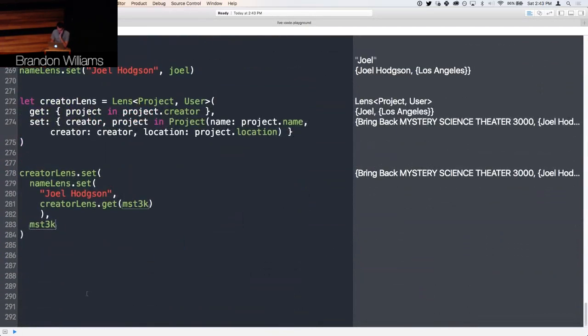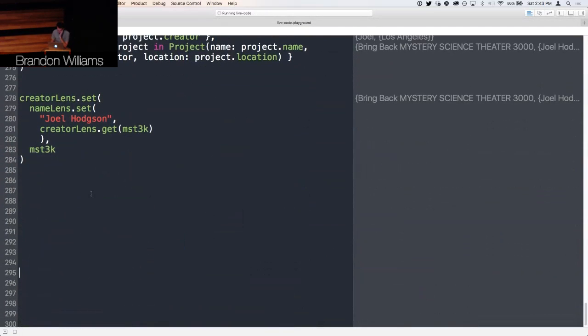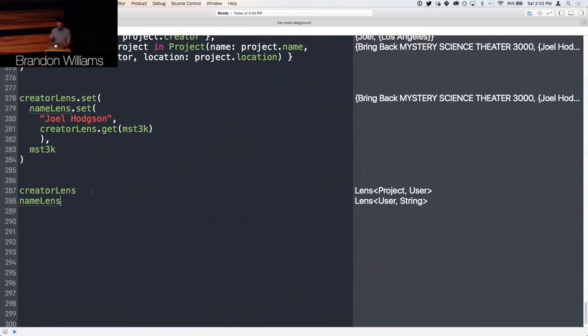It only looks worse. We have still yet not done anything good. However, what have we done that is good? Let's see. We've got a creator lens from project to user. We've got a name lens, a lens from user to string. When you see types match up like that, it always means compose. Project to user, user to string. User matches up, that means compose. Anytime you see functions whose return value is some other input value, that is compose, always.